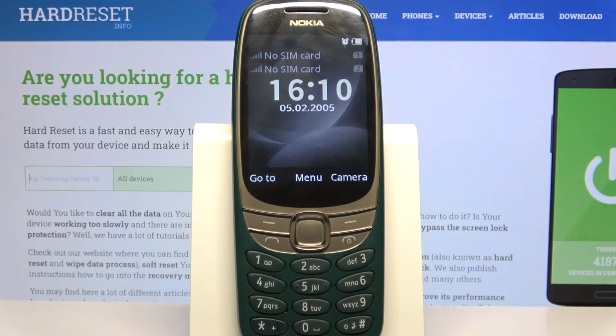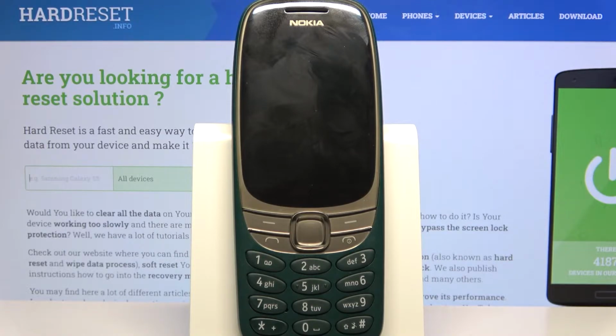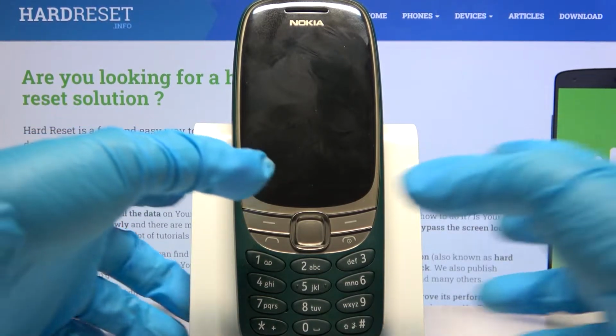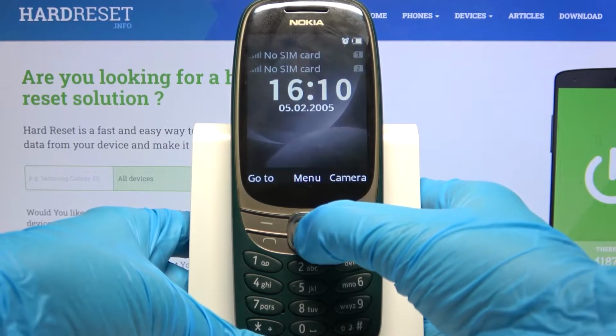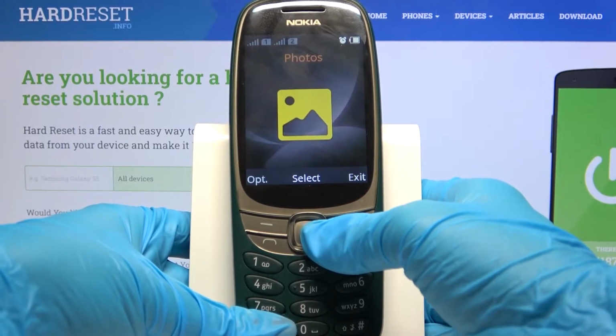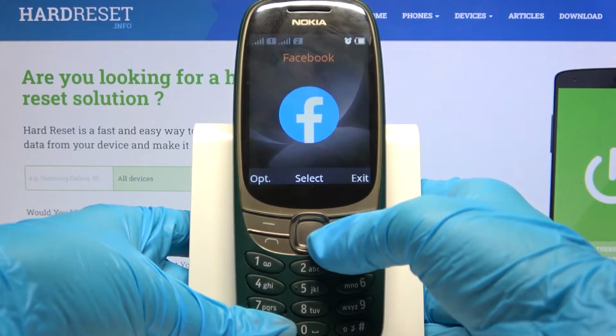Hi! In front of me is Nokia 6310 and today I would like to show you how you can set up an alarm clock on this device. First of all, go into menu. Now you need to find alarm clock and select it.